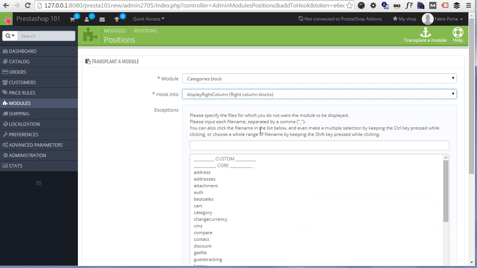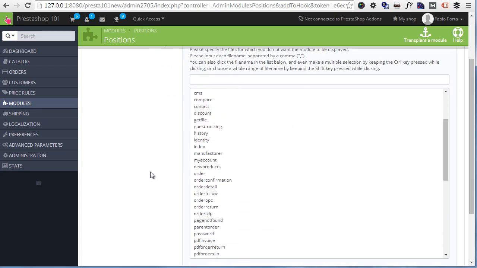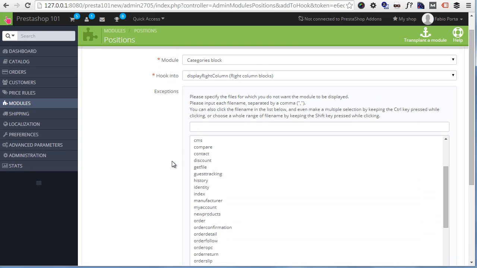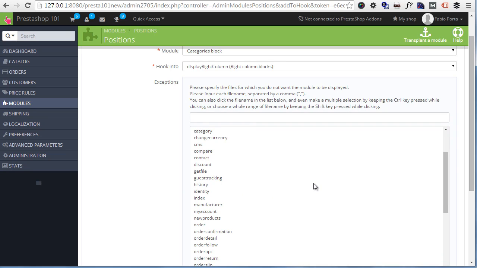And you might have noticed, of course, this exceptions tab. What are exceptions? Well, sometimes you might find yourself in a situation when you don't want a specific module to appear for a specific page for any reason. And if so, you can click and add any of these pages to the exceptions list. And of course, this specific module hooked to this specific position will not be shown on that page.